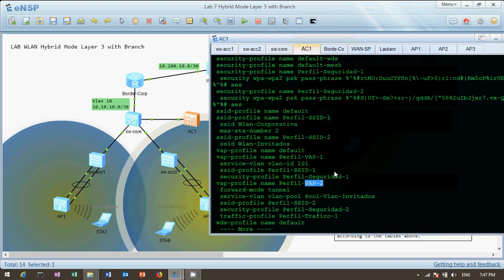For a VAP profile, the default mode is direct. So that's why in VAP profile 1 we can see a forward mode command, because here the default is forward mode direct. But for VAP 2 we have to specify forward mode tunnel. So why? Because this VAP profile is for the invited.